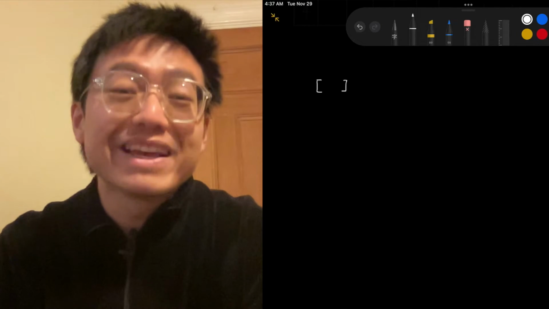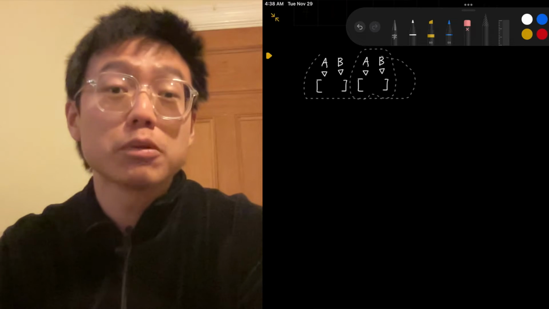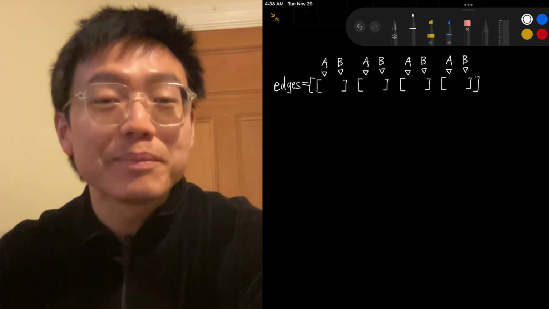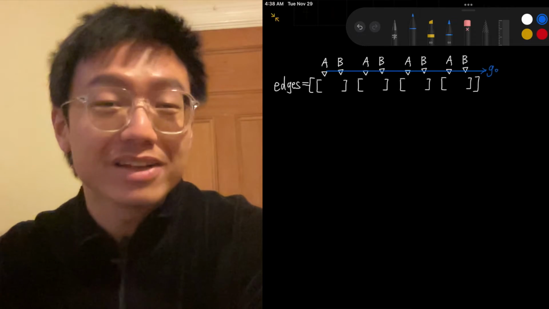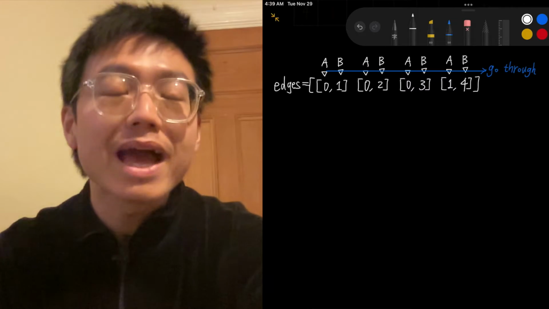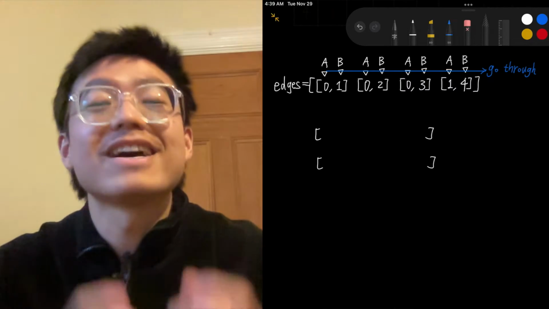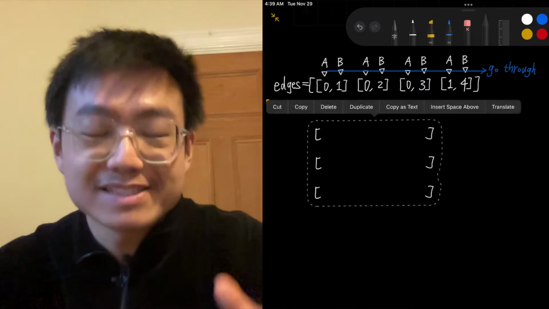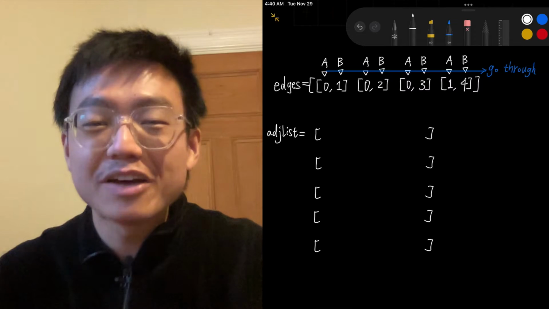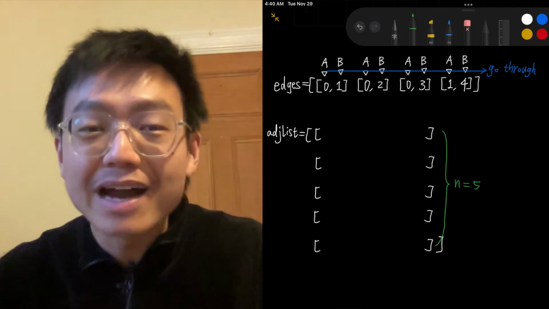First we have an input list edges. It has 4 sublists, which represent each edge, and we use 2 pointers a and b to go through the whole list. The input elements are 0, 1, 0, 2, 0, 3, and 1, 4. Then we create an empty list to represent the adjacency list, and inside the adjacency list we create 5 empty sublists to represent 5 nodes, because n is 5, so the length of the adjacency list is also 5.